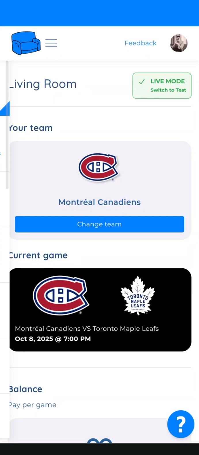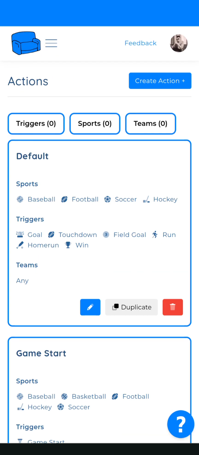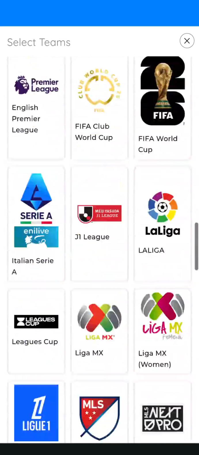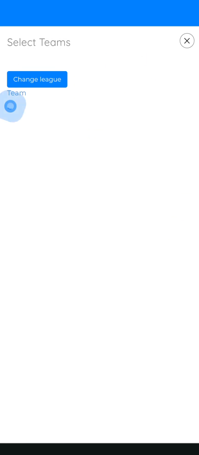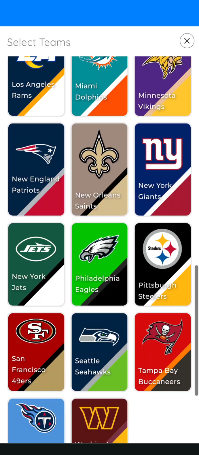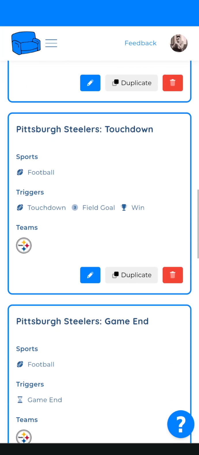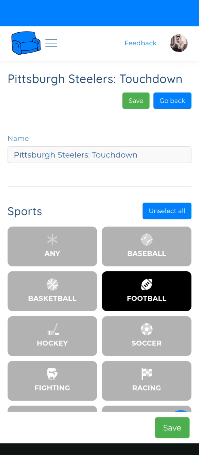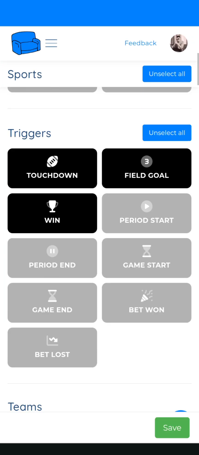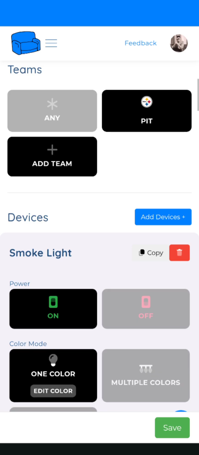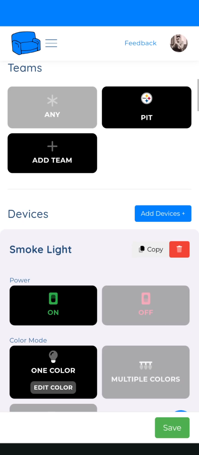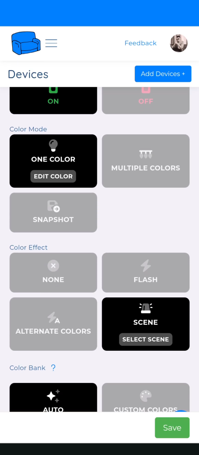Hi everybody, so I decided to do a new tutorial over how to use the actions because I see that there's a lot of confusion, or not confusion, but there's a lot of people that don't really know how to use them. So I'm going to show you how I did, for example, the Steelers video. So I selected football and I added the team Steelers, and then I set a scene to my lights.